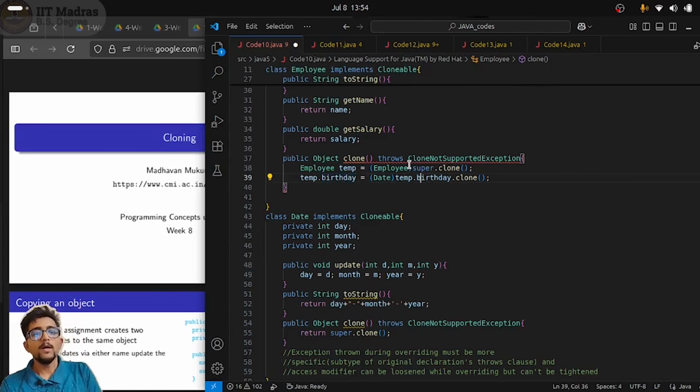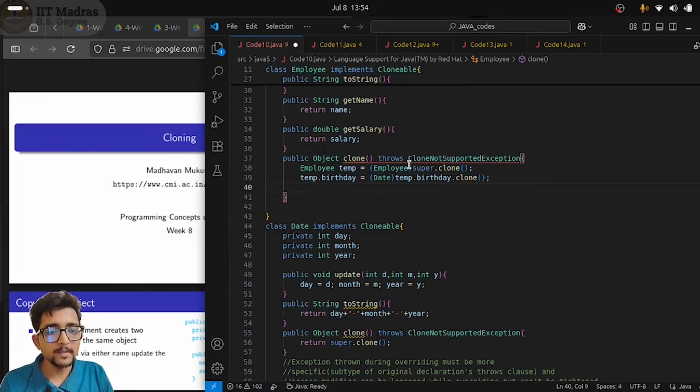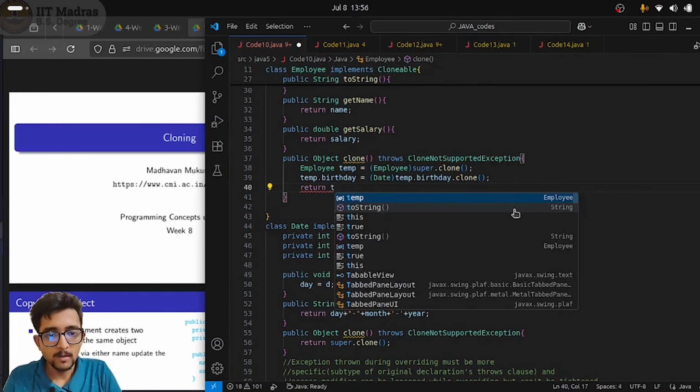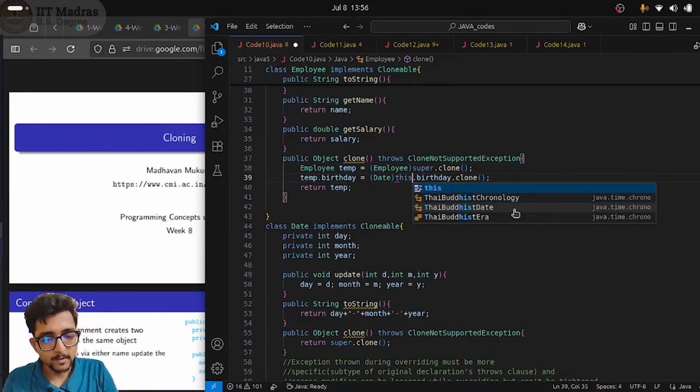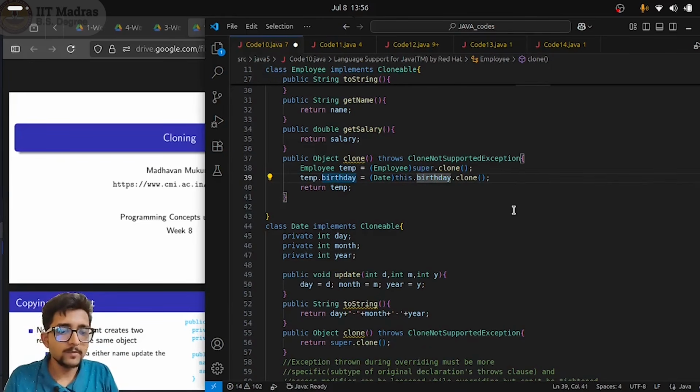Okay, and then we will return this updated value. Let's return the value temp. Okay, so we have returned. Oh, one thing, sorry, this.birthday. So basically we are cloning for the current object, because super.clone means what? For the current object, you are calling the clone method of the Object class.